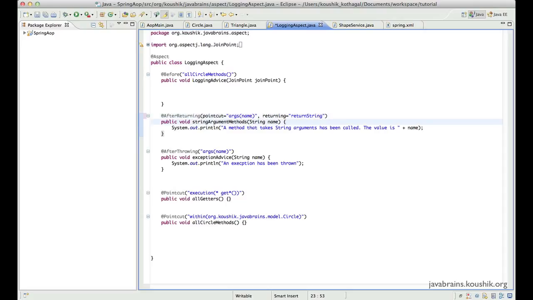I can call it whatever I want. The only condition is whatever value I give here should be one of the arguments to my advice. So I will have a string argument which has the same name as what I've given over here. So again, just like the input argument, what I'm doing here is giving a clue to Spring that I am interested in the return object of the target method. So I have given it a name and I have given it a type.